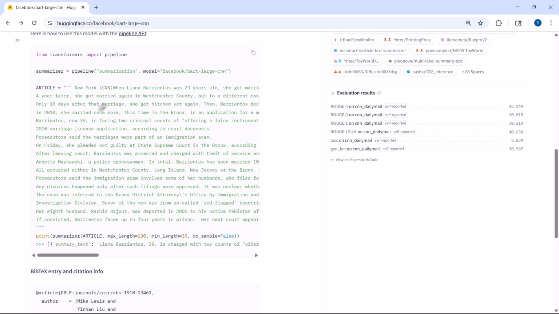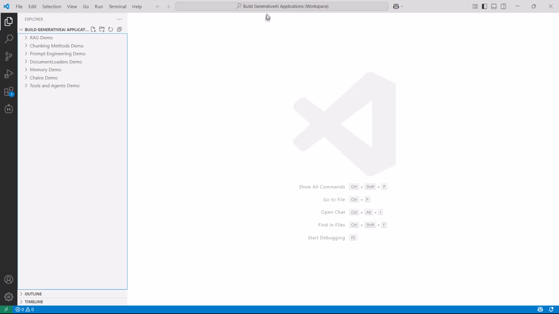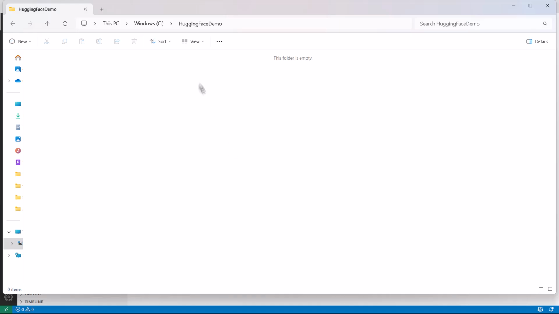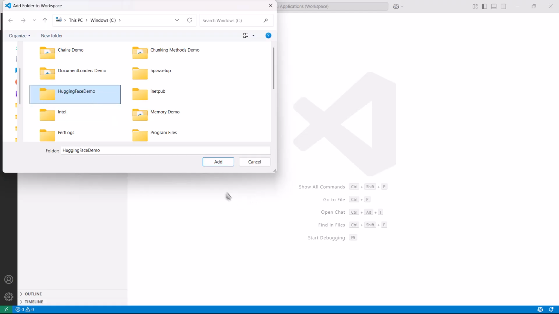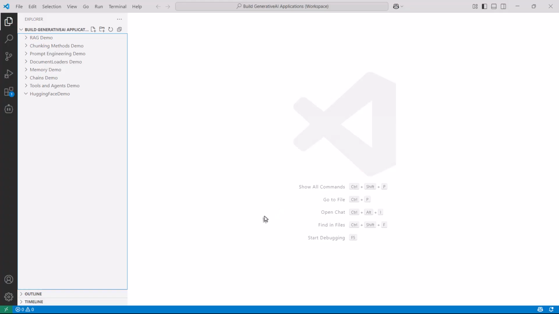And here we are asking the model to summarize this article. So let me click on copy, and now let's go to VS Code and paste it there and see if this code is working or not. Okay. So this is the build generative AI applications workspace that we have used before, and inside my C drive I have created an empty Hugging Face demo folder. So now let me add this folder to the workspace. So right click, add folder to workspace, and here I'm selecting Hugging Face demo and click on add and click Yes. So you can see the Hugging Face demo folder has been added to our build generative AI applications workspace.